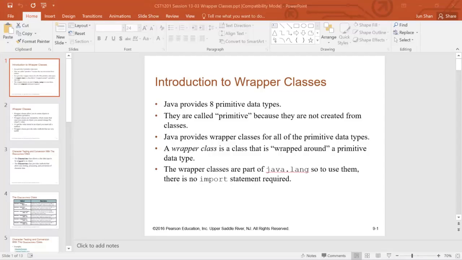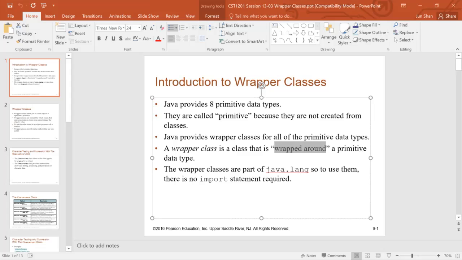A wrapper class is a class that is wrapped around a primitive data type, and they are part of the java.lang package. Remember we said you need to explicitly specify an import for a package if you want to reference a class in that package. However, the only one you do not need to import is java.lang. You can directly use those classes without an import statement.